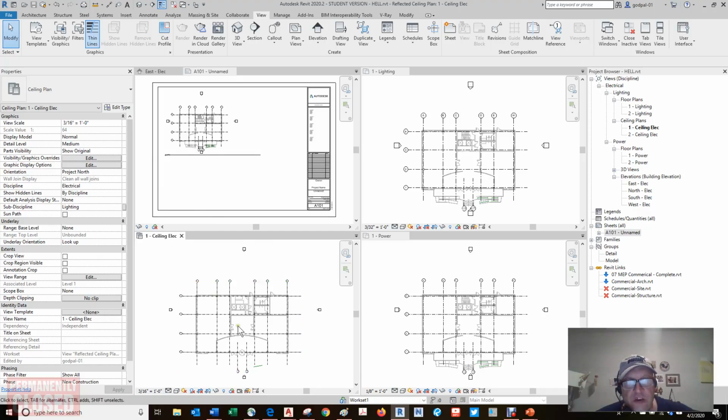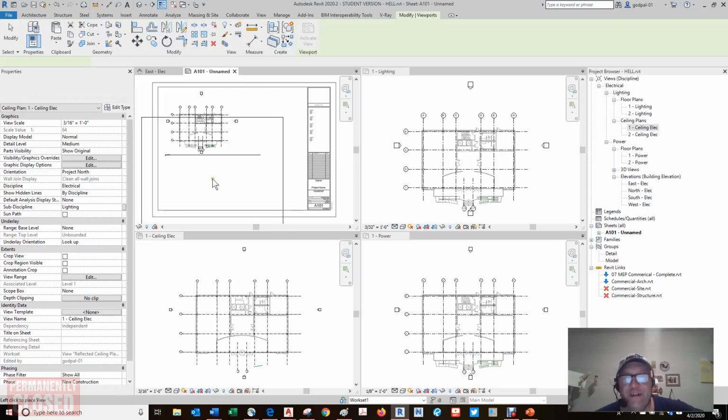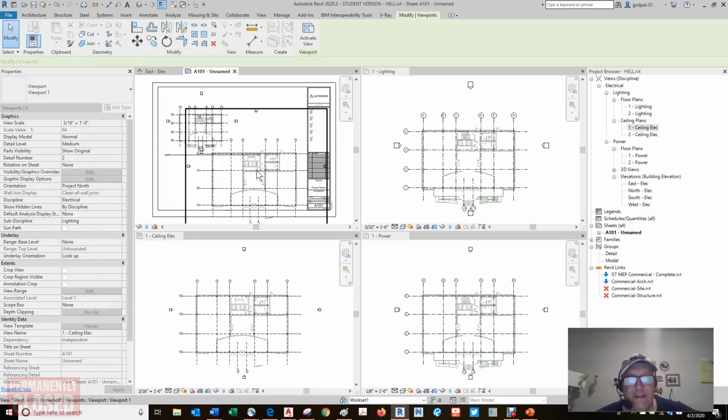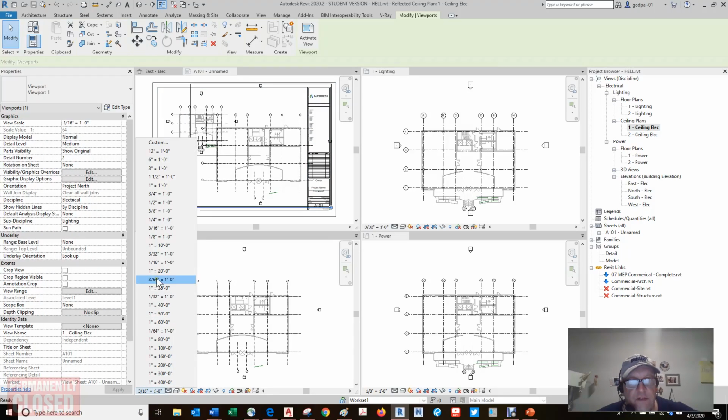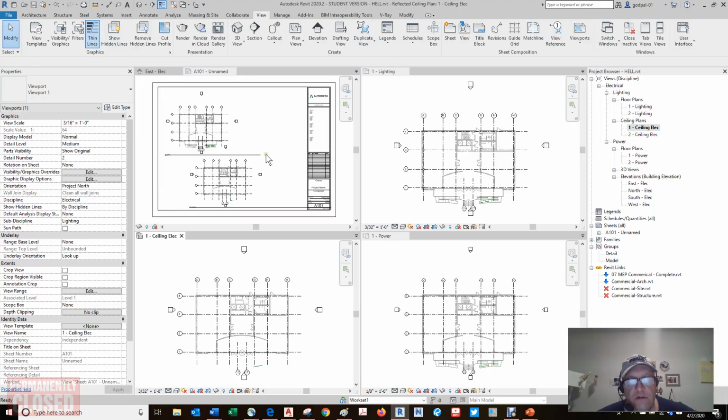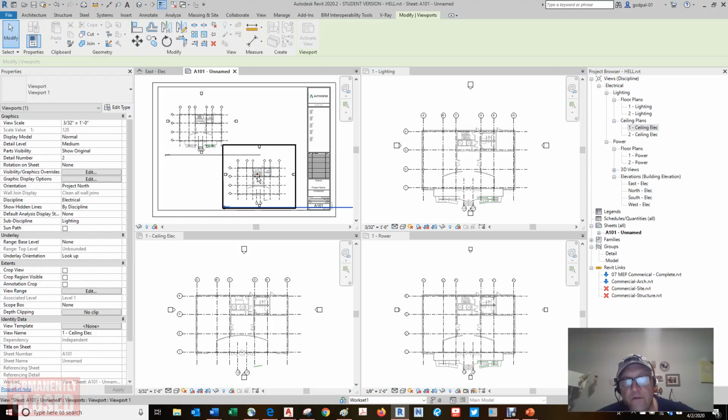And notice how it didn't change here. Then just drag Ceiling Electric. Oh, that's a good name for a company. Ceiling Electric. Notice how it inherits the scale factor from its view. Remind yourself of that. It inherits the scale factor from the view.